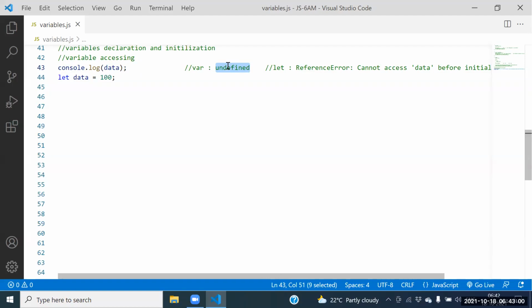Listen to the statement. Accessing member before its declaration and initialization. Technically, we can call it variable hoisting. Technically, what do you call it? Variable hoisting.